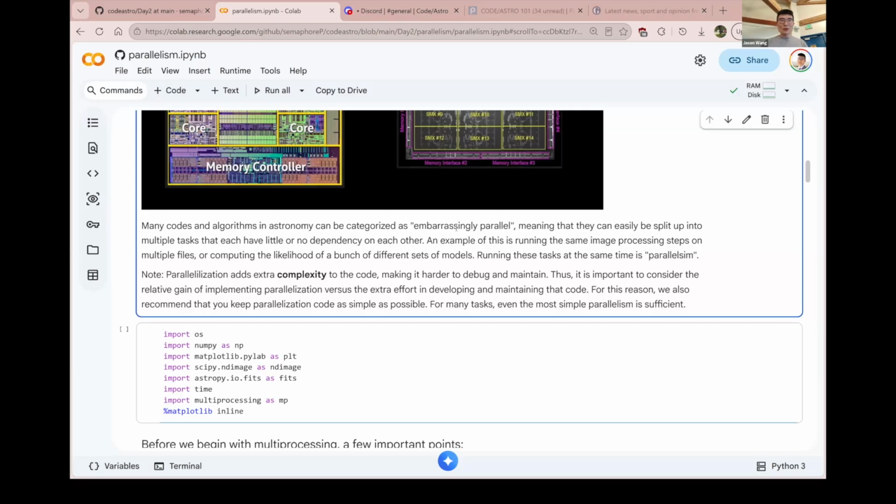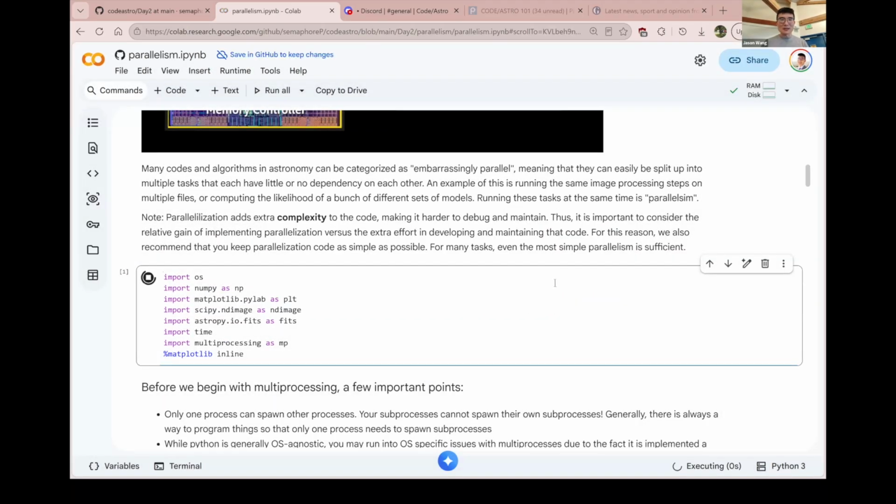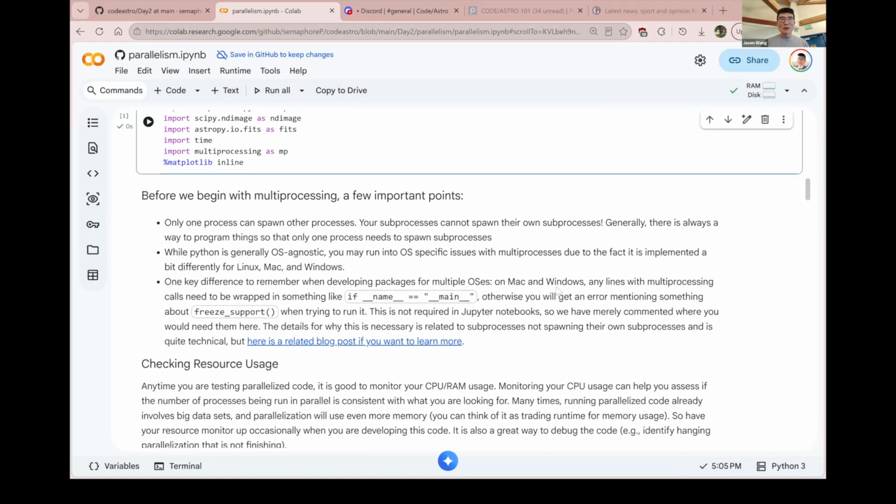Okay, there are some import statements. I'll just run these now, get these out of the way.